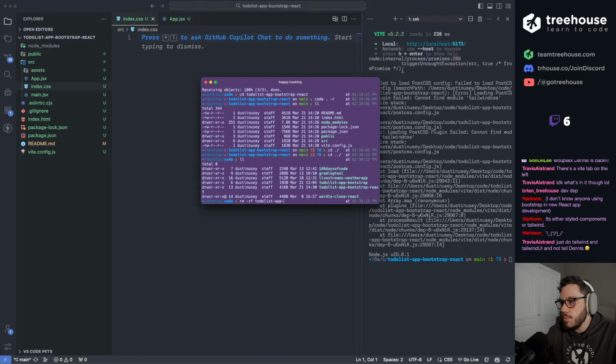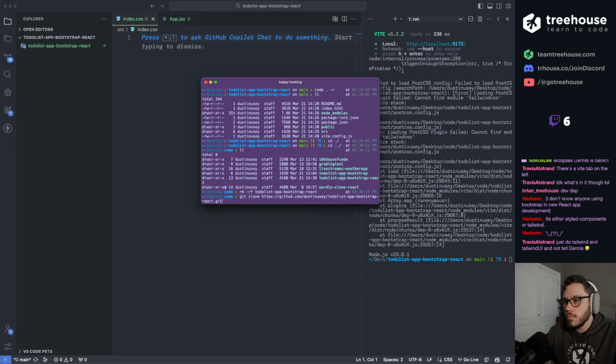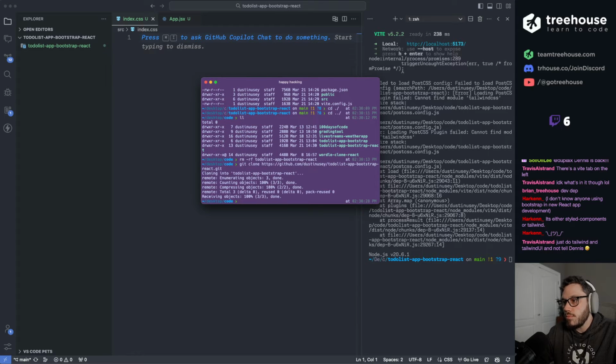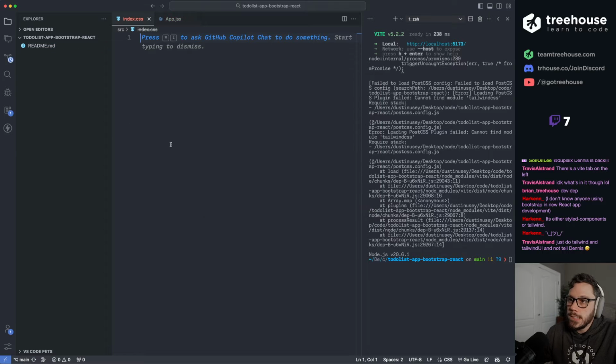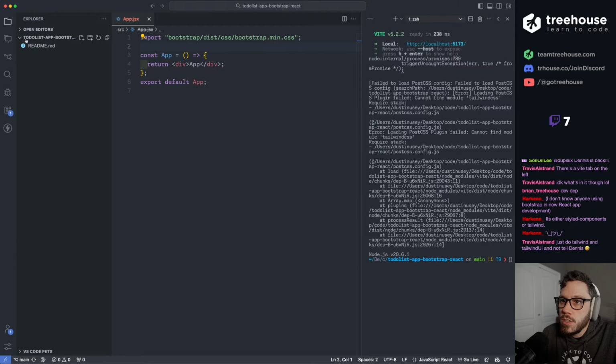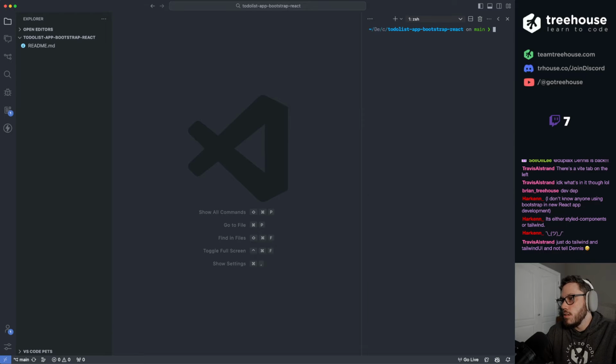To-do list app bootstrap react. And let's just reclone it. cd to-do list app bootstrap react, code. All right, starting fresh. Let's install npm create vite at latest.